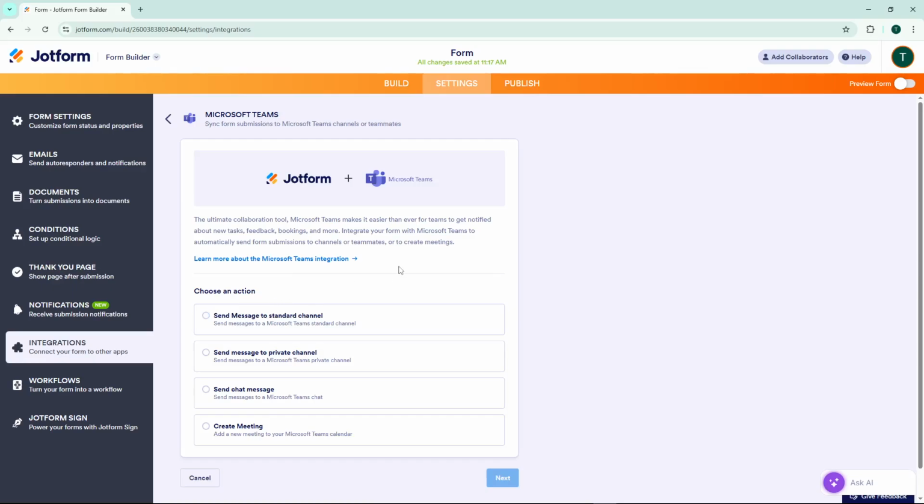After clicking the Microsoft Teams option, you'll be presented with several action choices. These include send message to standard channel, send message to private channel, send chat message, or create meeting. Each of these actions serves a different purpose depending on how you want your form submissions to interact with your team's workspace. Choose the action that best fits your needs, then click Next to continue.